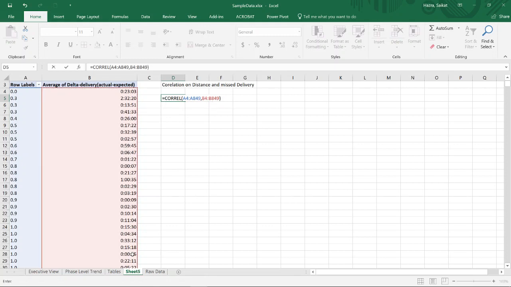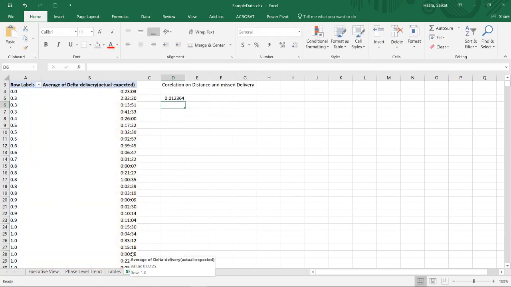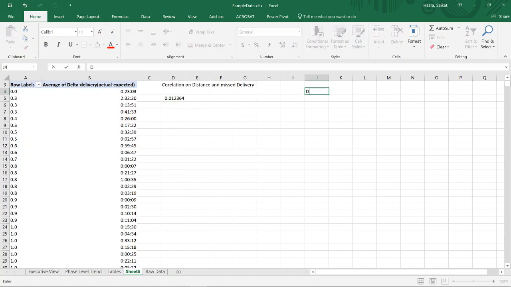So how the statistical function works, right now it's point something. Let's create a dummy table: distance, turnaround. So distance, let's make it 10, 20, 30, 40, and 50. It's a hypothetical example, but just to give you an idea on how this correlation function works.